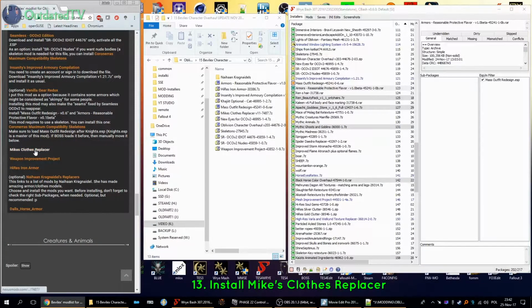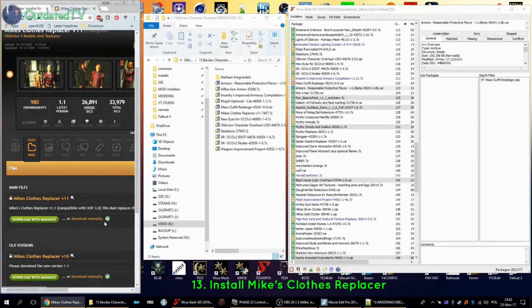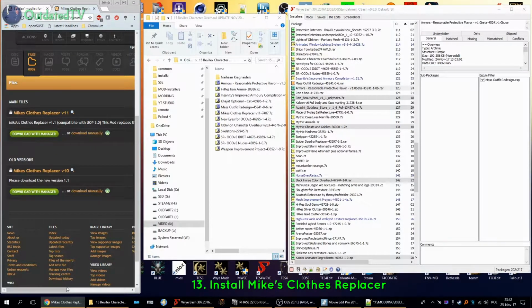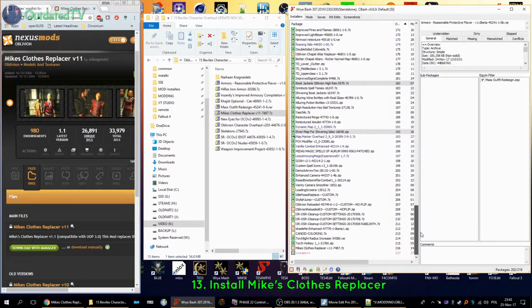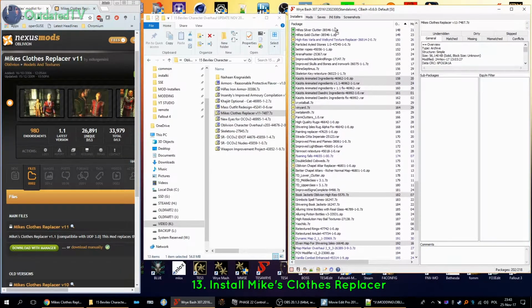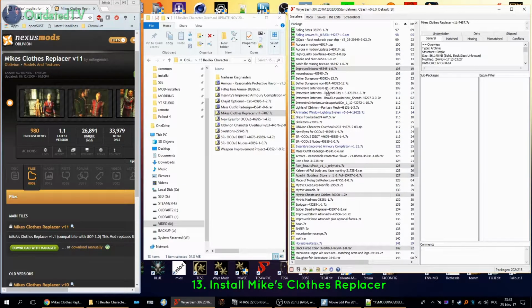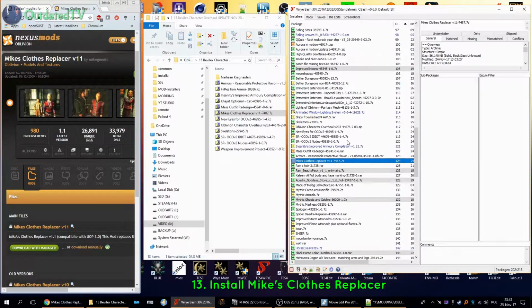Now we're moving on to Mike's Clothes Replacer. Let's open up the page and go to the Files section, and we have Mike's Clothes Replacer version 11, 56 megabytes. So I have my installers opened here and I drag the downloaded file into them, position it correctly, Insanities, Mass Outfit, Armors, here. I see no ESPs and no sub packages, so I can just right click and install. Job's done.